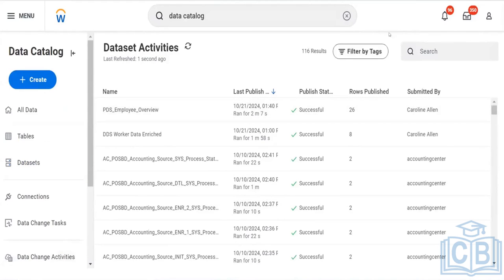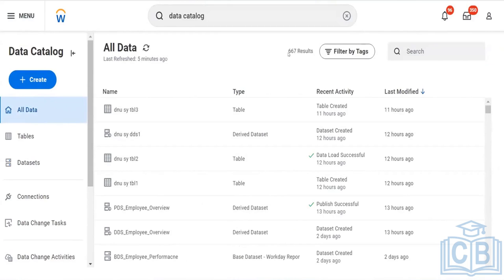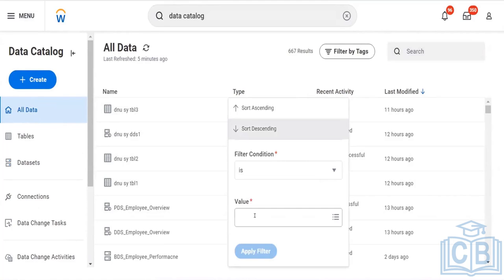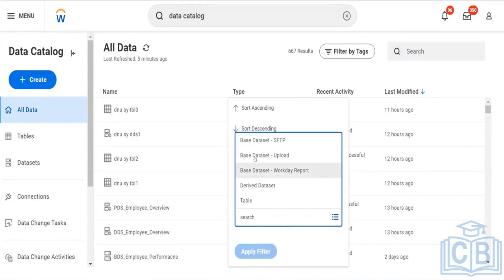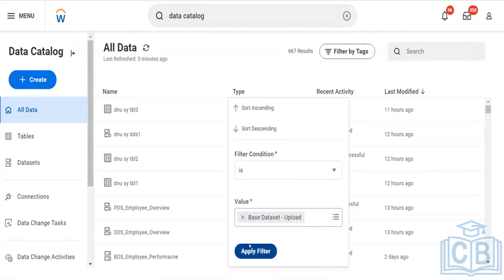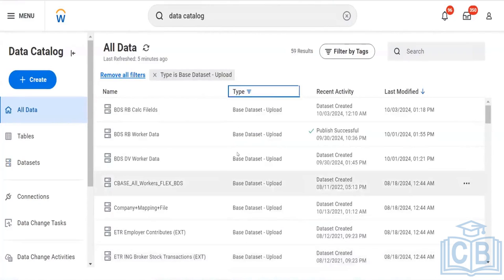Apart from it, I will be able to search all my data sets over here. If I go to All Data, I am able to see 67 results in the datasets and tables. I can search from here, and I can also click on this and apply a filter. Let's say I want the base datasets which have been created by uploading a file. I can apply a filter and I will get only those.